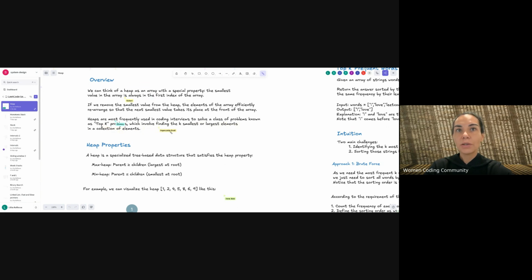Top key problems involve finding the k smallest or largest elements in a collection of elements. There is a wide range of this kind of task. It's one of the popular ones, but we will cover two more which are also very popular during interviews and which do not fall under top key problems. But all the top key problems are usually solved easily with a heap.